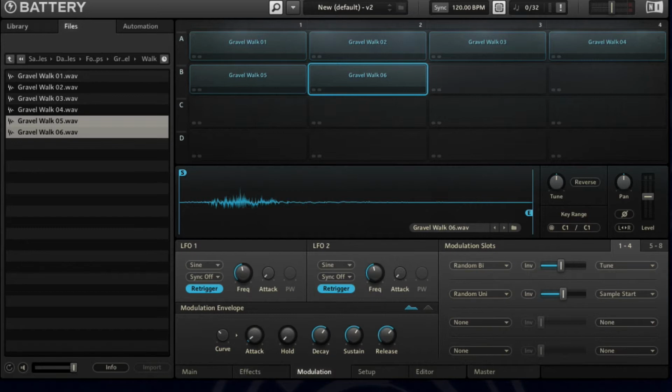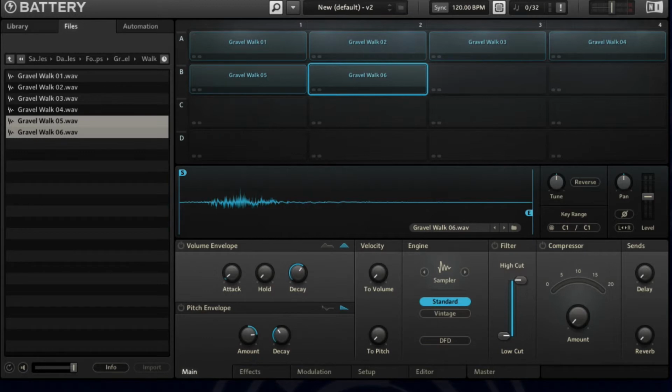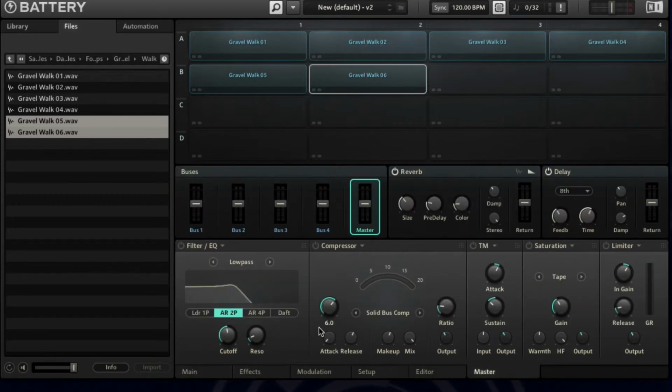So if we're looking at things in Battery, there are a lot of similar things that it does with Contact because it is in itself a sampler in the same way that Contact is. So you get a lot of the same things. You get volume envelopes, pitch envelopes, velocities, and filter. You get all that basic stuff. You get a lot of master stuff as well, which if you want to add an overall filter or EQ. But again, for footsteps, this isn't something that we're necessarily bothered by.